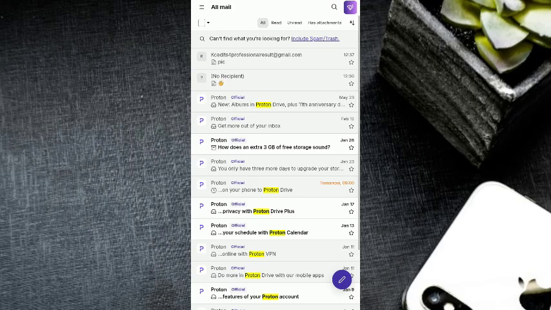Now, an alias is a fake email address that forwards all messages directly to your real Proton Mail inbox. You can send and receive emails from it, but it shields your actual address. It's a one-way shield for your identity.